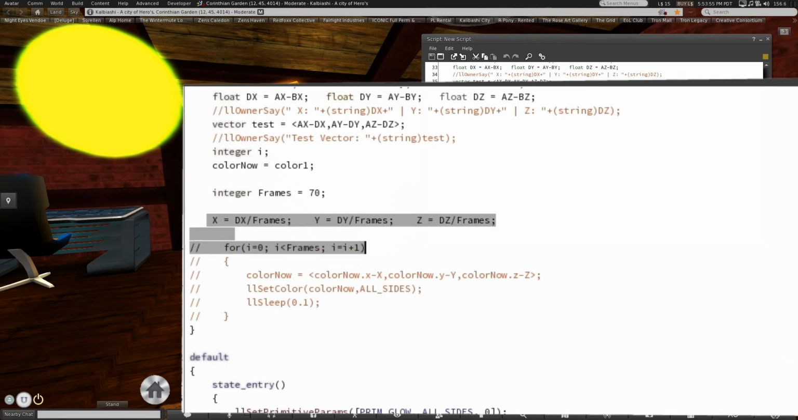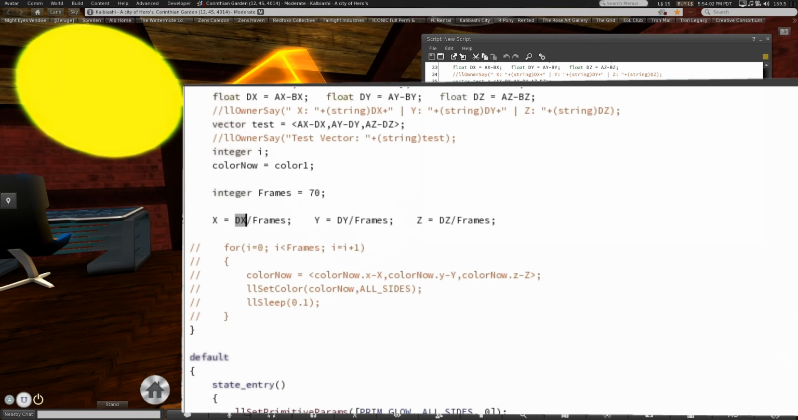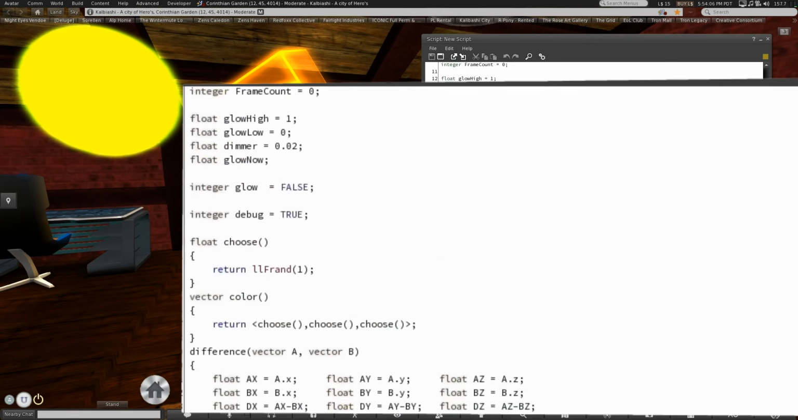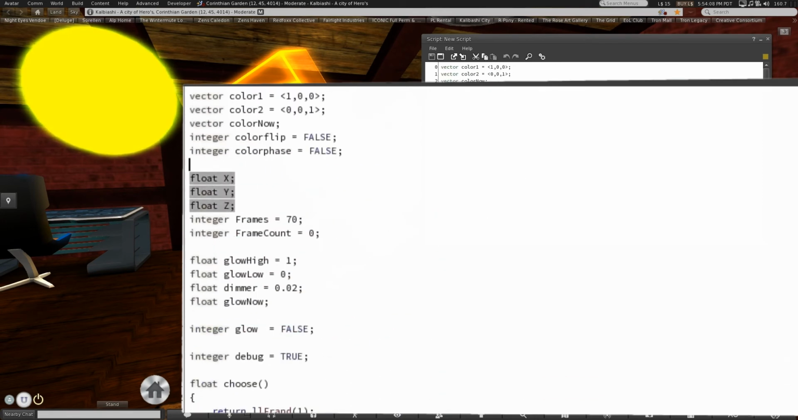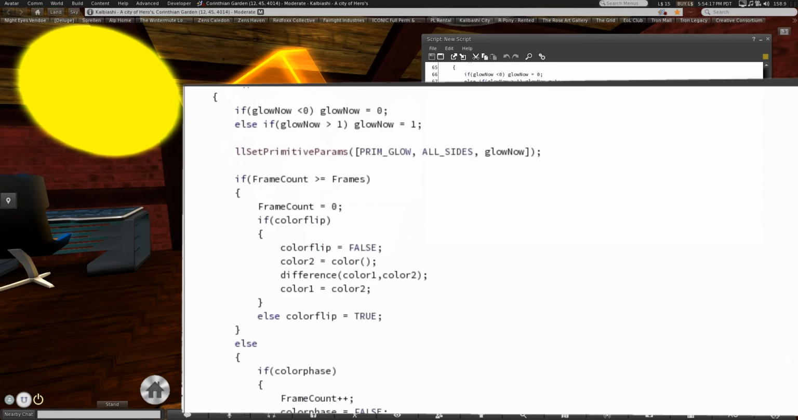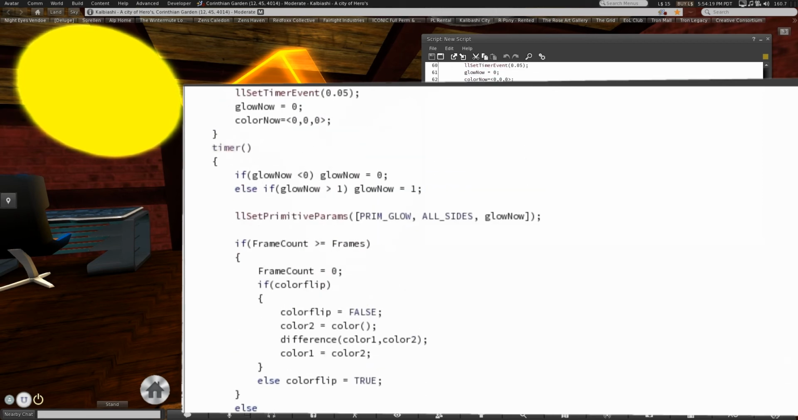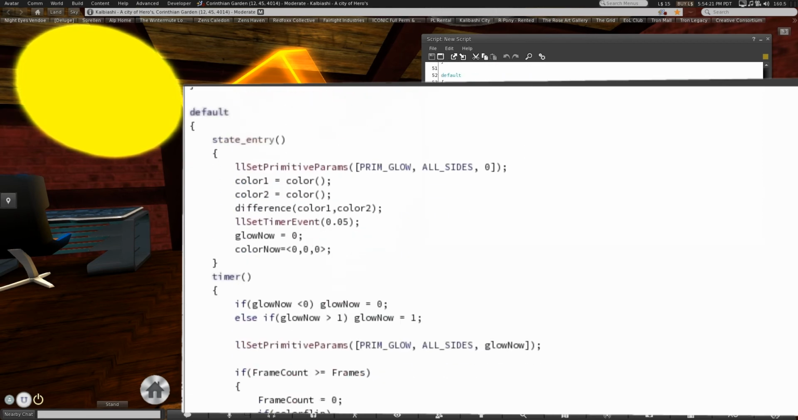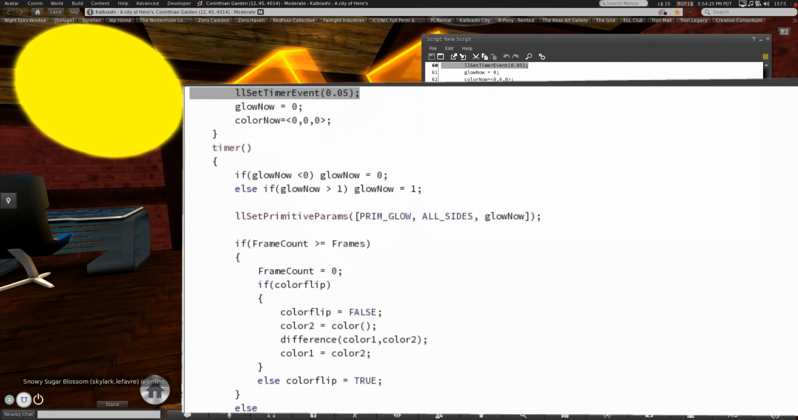Then here, instead of declaring them, float x equals difference x divided by frames, I just simply put x because they're declared up here in global. I also added a color flip and color phase that I will explain in just a moment. So when you come down through here in the timer, none of the changes in here are really important. They just made it an easier startup.